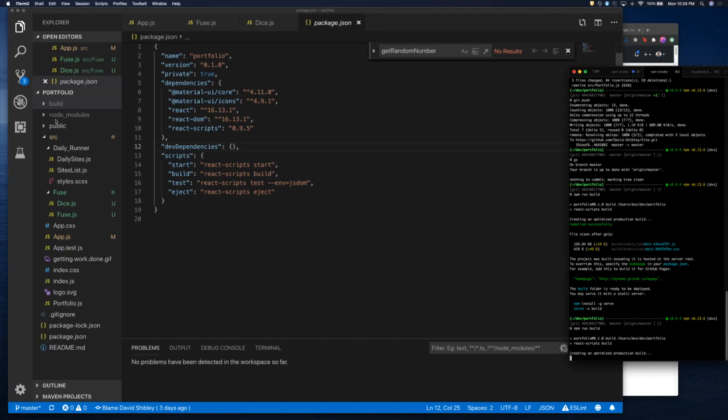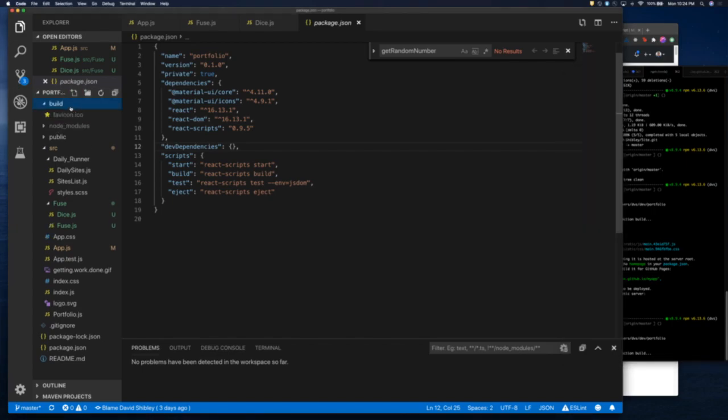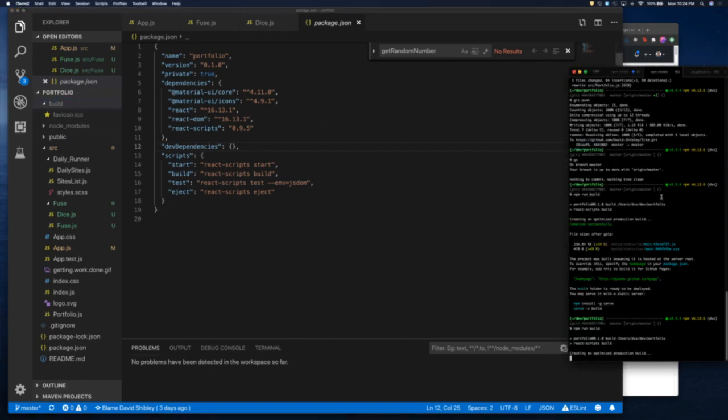So if we run build, this should fill up. It's in the process of building. You're going to watch this fill up with files.